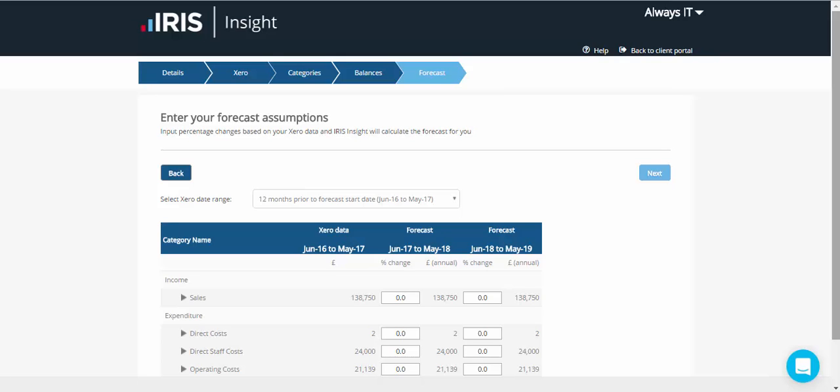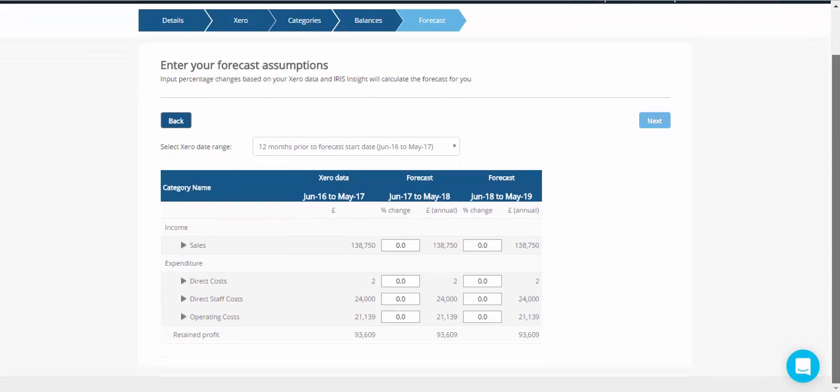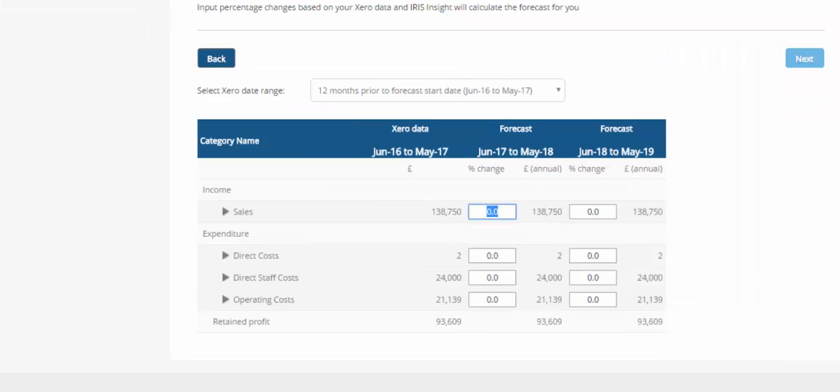Once you've set those up and come through to here, you have the option to start entering forecast assumptions. They can either be entered as in 12 months prior to the forecast start date, or we can choose the last financial year's actuals. I'm going to choose 12 months prior to the forecast start date. If we scroll down, we have the option to set a percentage increase. So next to my sales tabs, I can say that for my first year, I want to have a 20% increase in sales, and it will show you what that figure is going to look like.